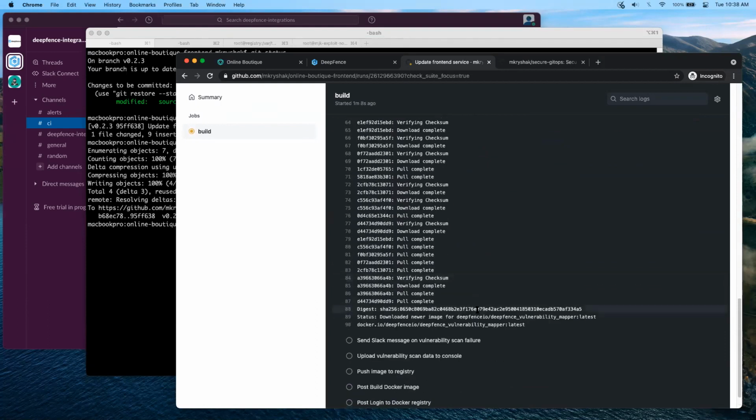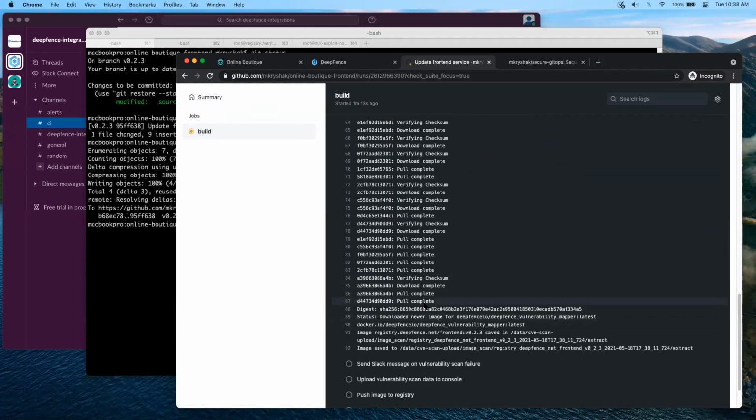All right, so it's right here. It's going to be wrapping up the initial scan. So we'll just wait for that to complete here.